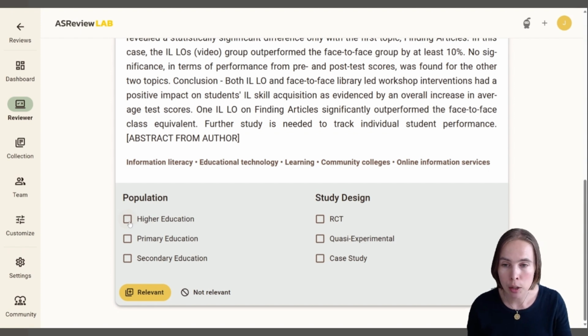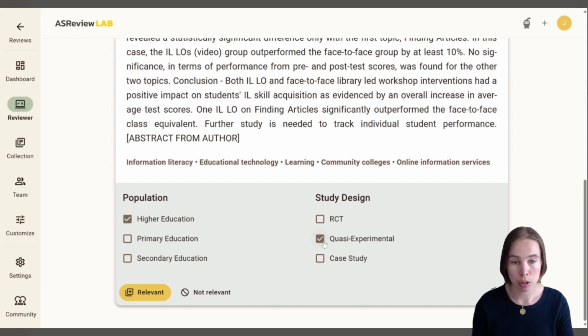In this case, this is an inclusion. It's higher education population is what I was looking for. And it is a quasi-experimental study. So I can click on relevant here.